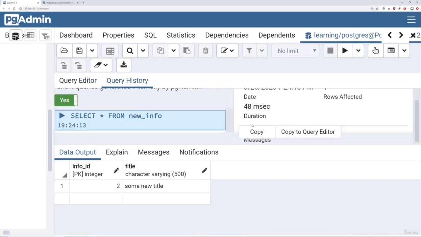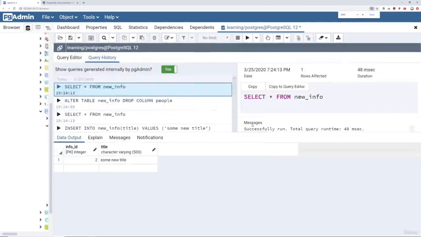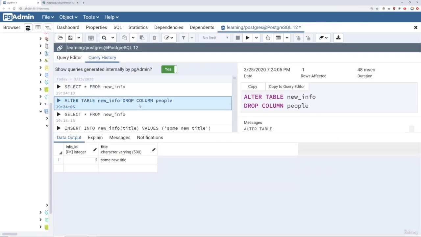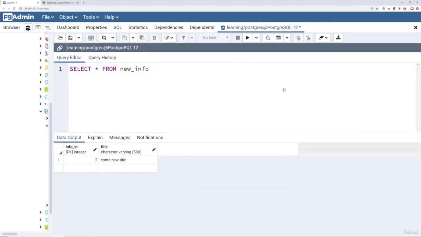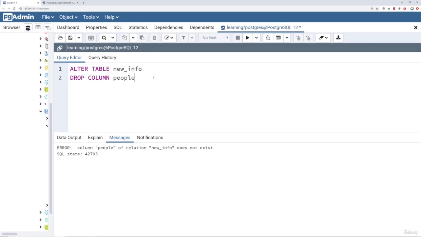Let's see what happens if we look at our query history and try to run that drop again. So I'm going to copy this to my query editor. This is the same thing we did last time, alter table new info, drop column people. Go ahead and try running this again. You'll notice you get an error. It says column people of relation new info does not exist.